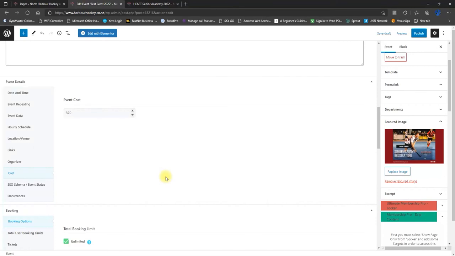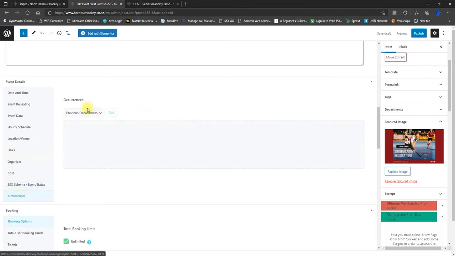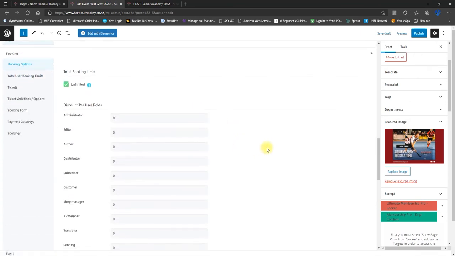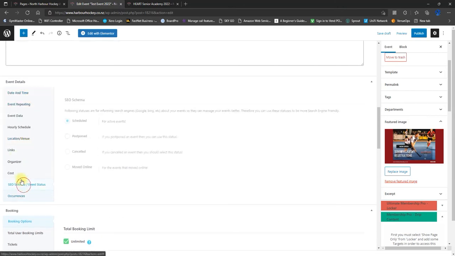$10, but you can't actually buy it for $10 because of add-ons or what have you. Generally speaking, the Commerce Commission looks very poorly on those things. SEO, we don't need to worry about that, it happens automatically, and previous occurrences, we don't need to worry about that. So we then move, that is all the basic information related to your event.